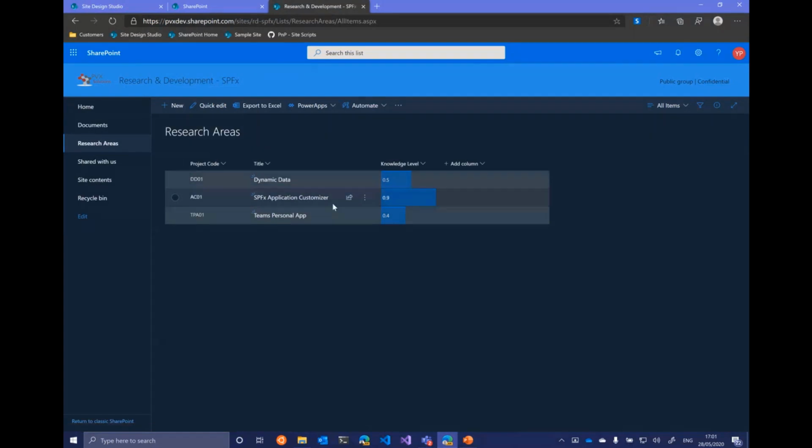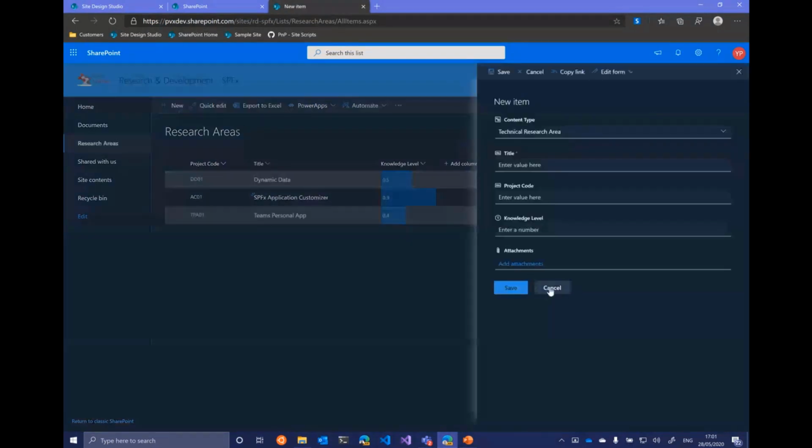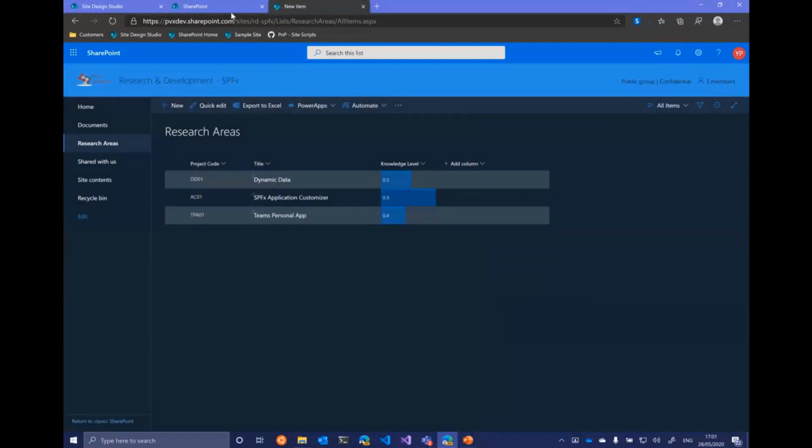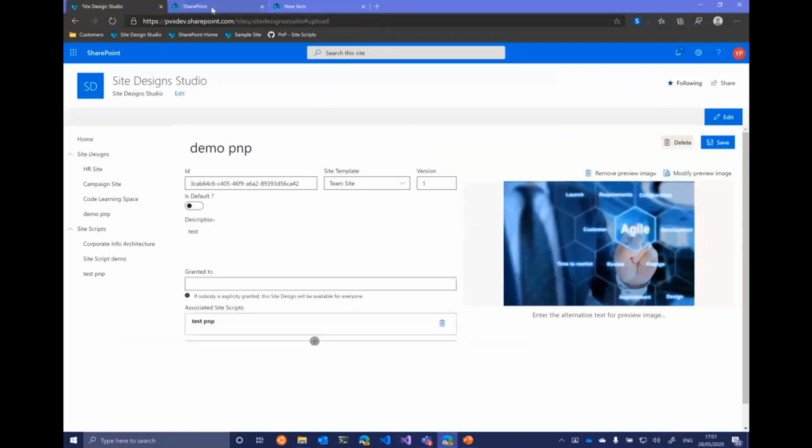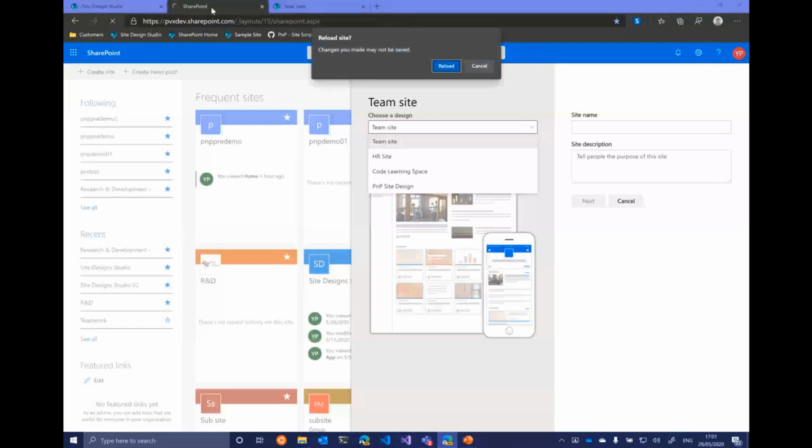And so from my original site, you see that I have this research area list that has some column formatting on the list and a custom content type. We don't see it here. We see the fields actually, but we don't see that it is a custom one. And so from here, let me just refresh the page.